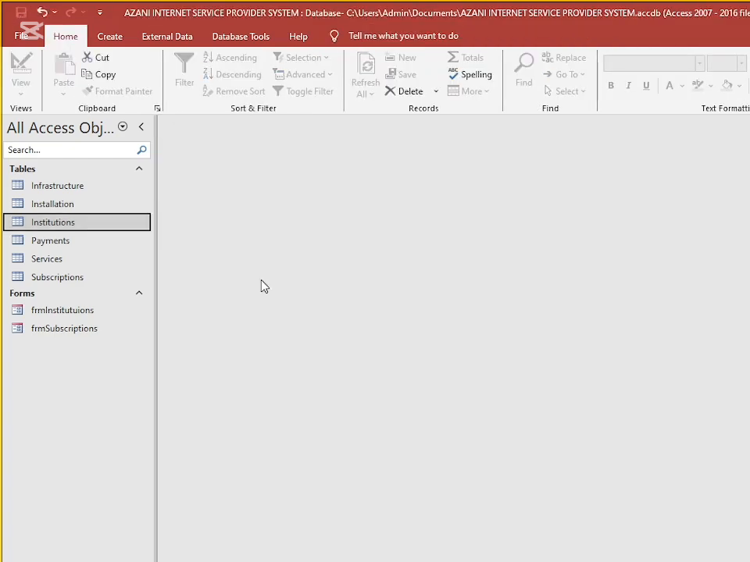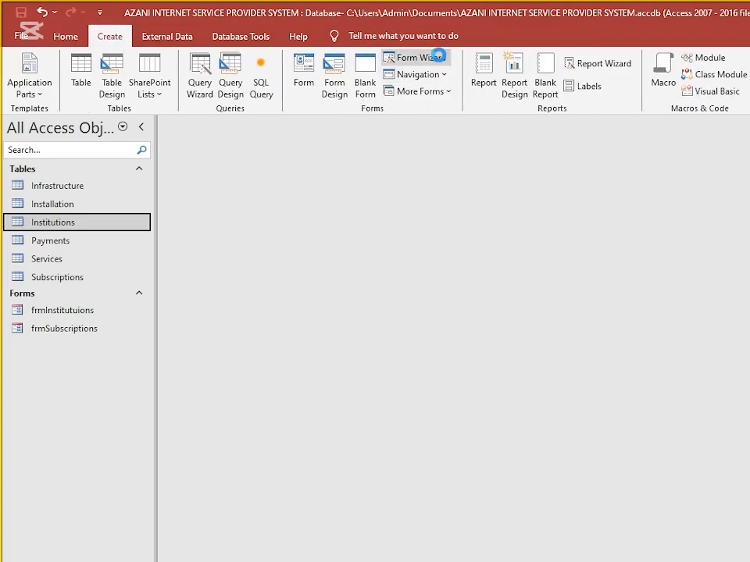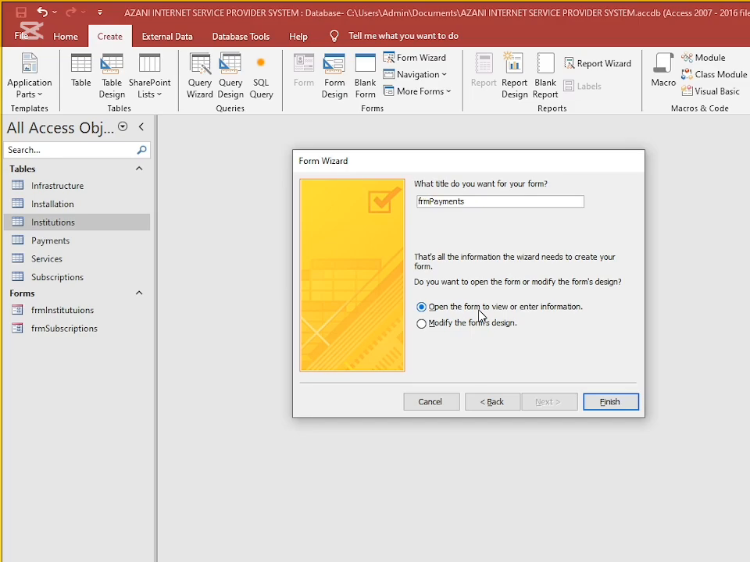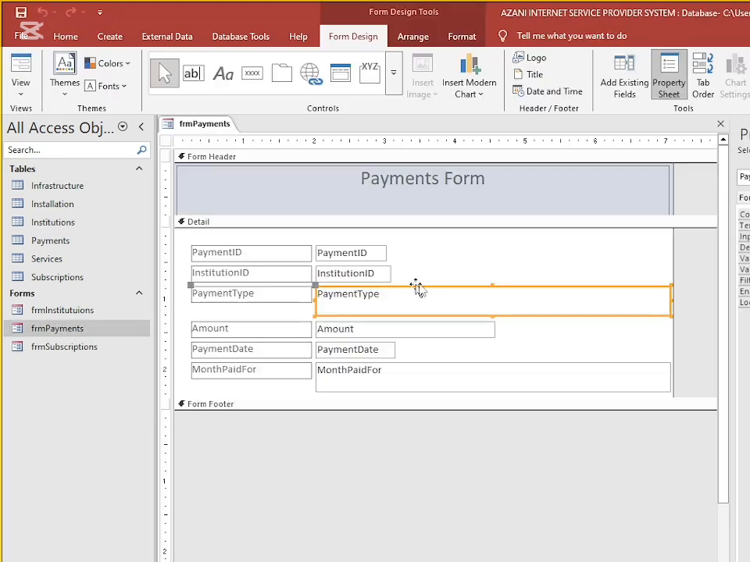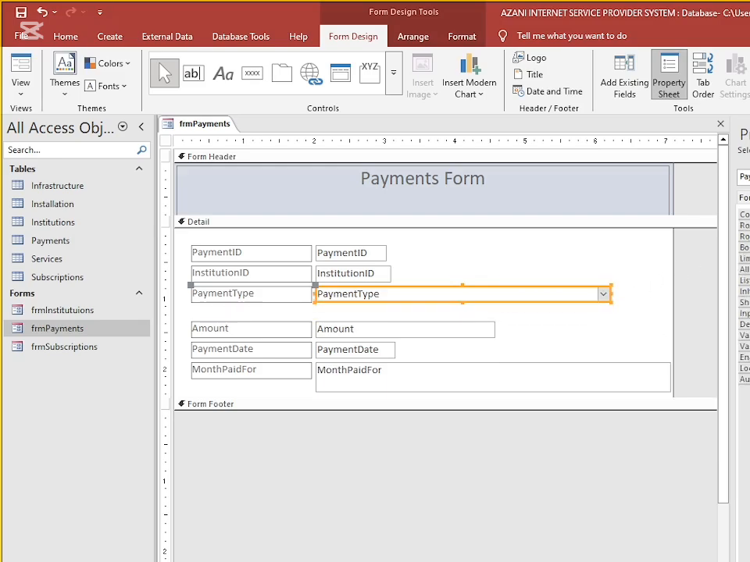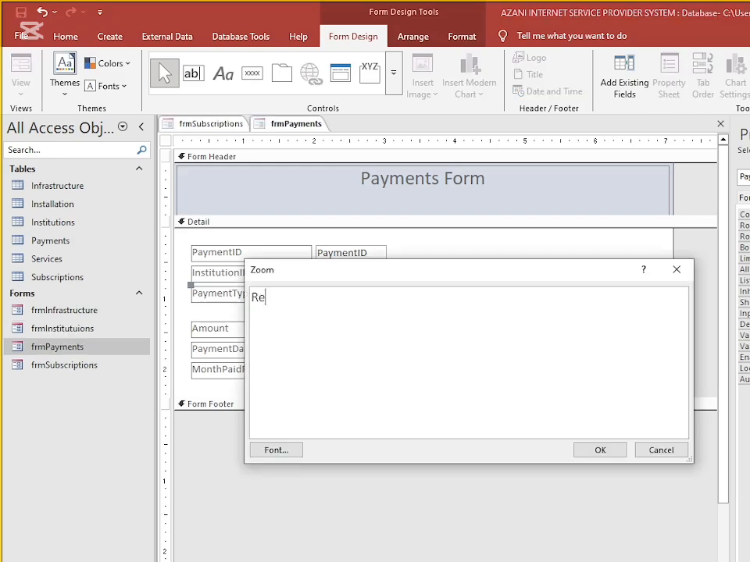We come to create form payments. Create form wizard. We add all the fields. If we need to improve it, under payment type, we can change to combo box. Right click, change to combo box. Then under row source, payment type, either it's registration, installation, or monthly payment.